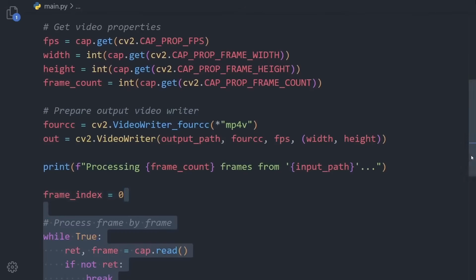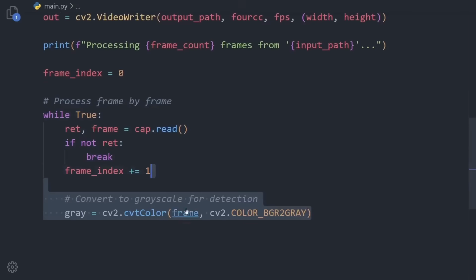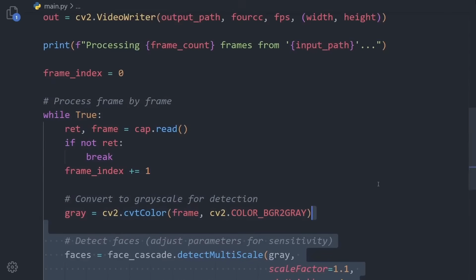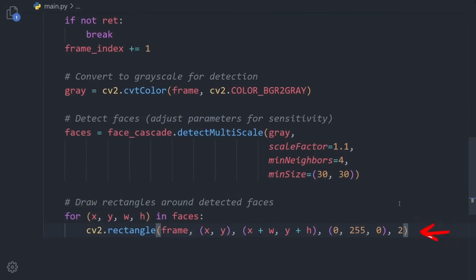Then comes the main loop. This is where the magic happens. The code reads one frame, converts it to grayscale so the algorithm can focus on structure rather than color, and then it searches for faces. When it finds one, it draws a bright green rectangle around it.